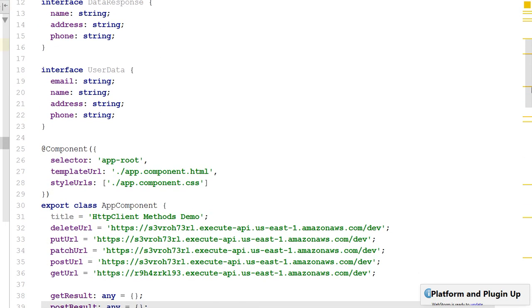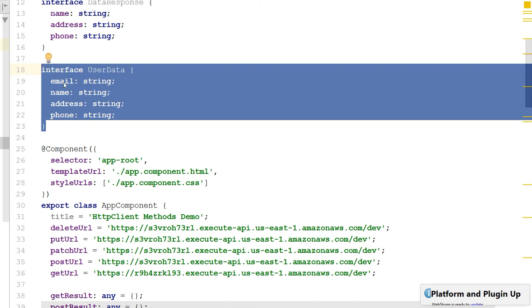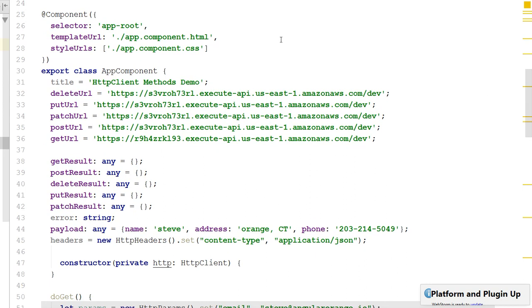Okay, and then what I do is I define my object. It has the key, the email key, has a name, address, phone number. So that's my user data I'm gonna define. I might not even use that for my get. We'll take a look. Okay, and we have a component.